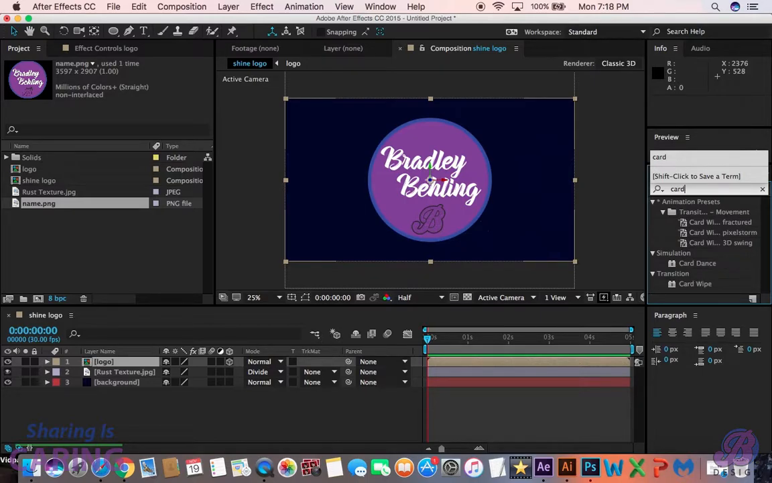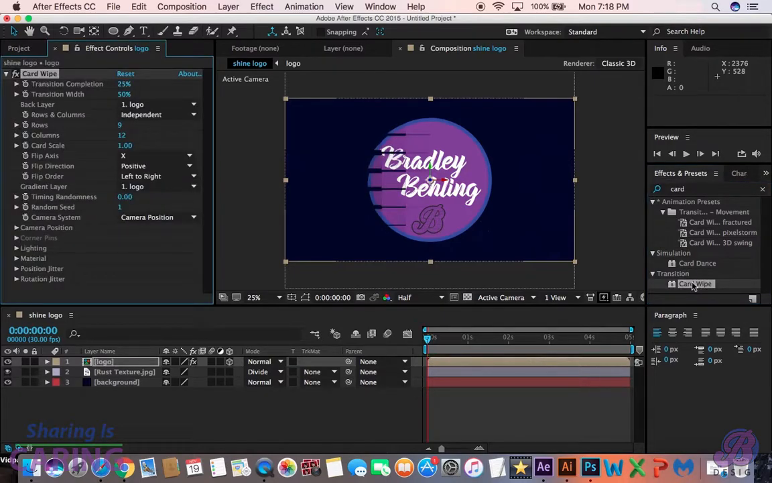Go to the effects panel and find the card wipe effect and apply it to your logo layer. We now need to change some settings. Change transition completion to 0%. Change rows to the same. And column size to 15.